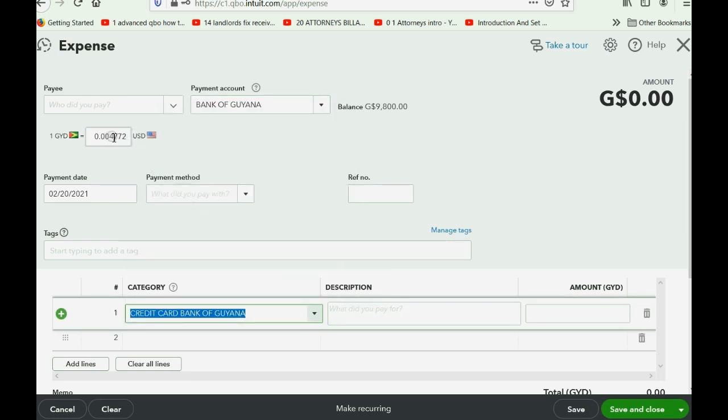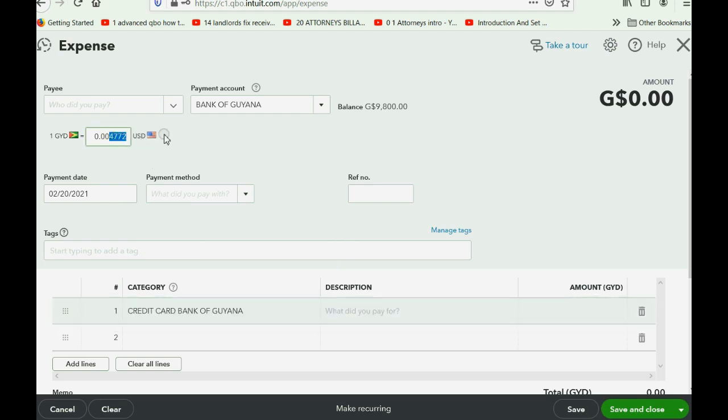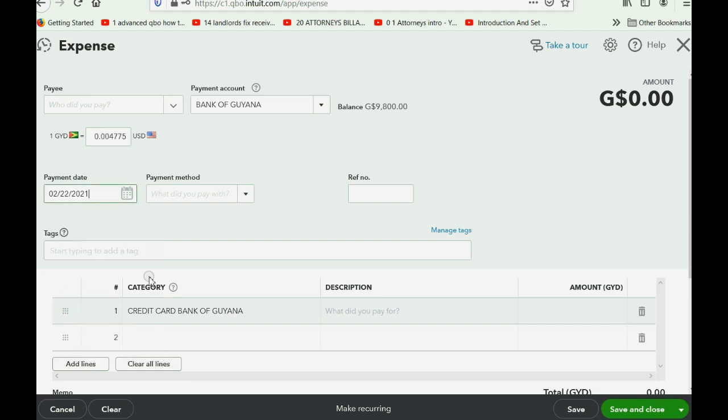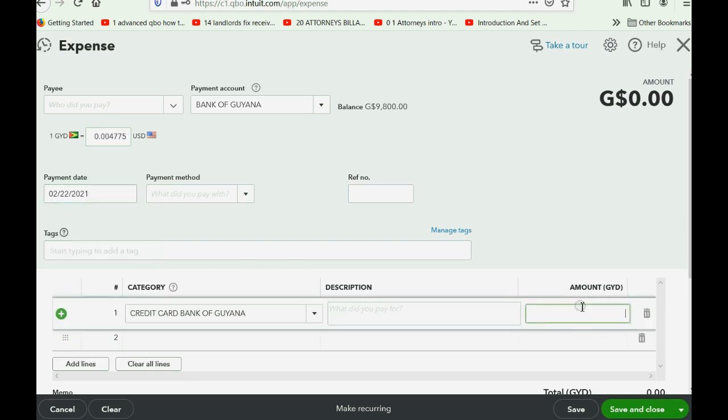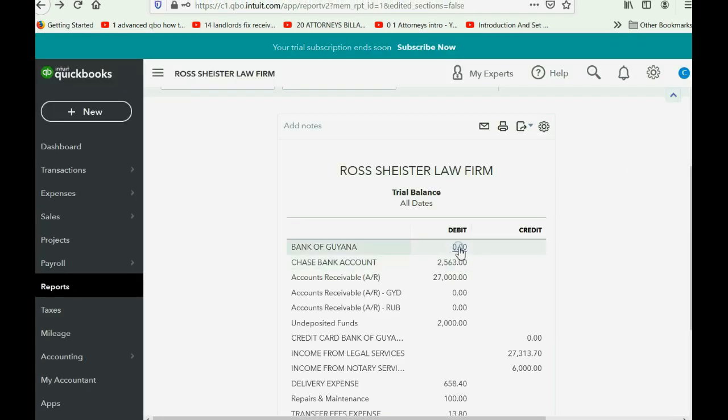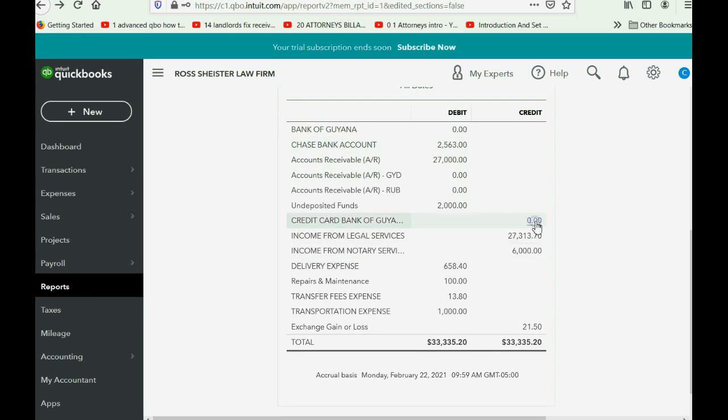You must be careful to put the exchange rate that you had adjusted it to, and make sure you put the correct payment date, and the amount of Guyana dollars wipes out both balances. Save and close, and the balance of the Guyana dollar bank account and Guyana dollar credit card account both finish with 0.